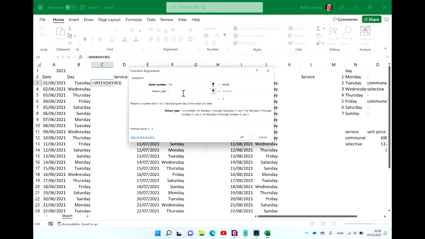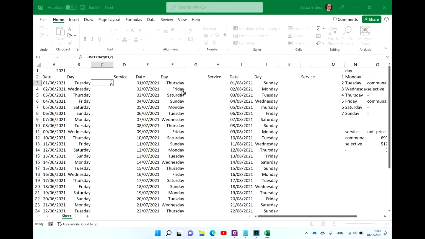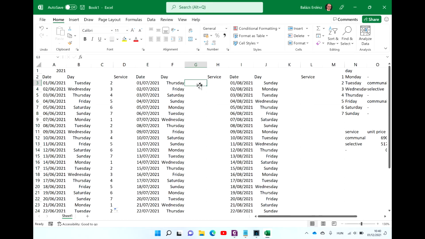And the second parameter is a number, and it says: for Sunday 1 through Saturday 7, use 1. For Monday 1 through Sunday 7, use 2. So we should use 2. So we need 2 here. Okay, and copy these as well.